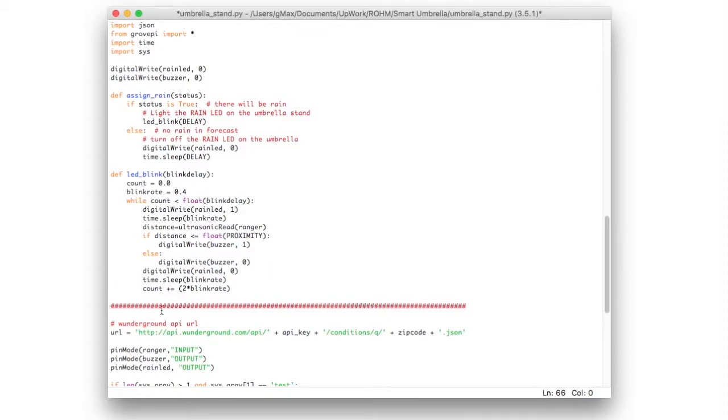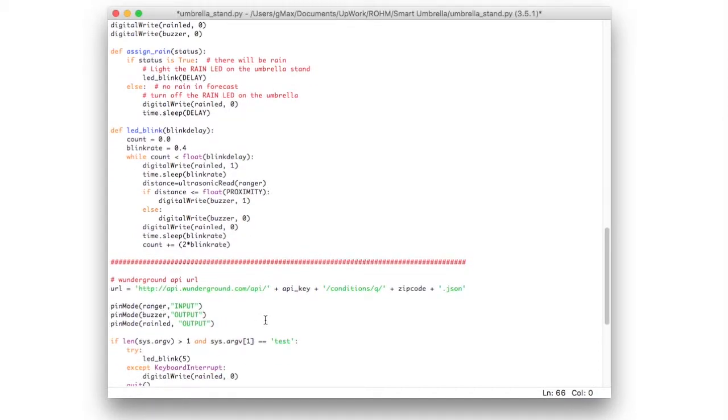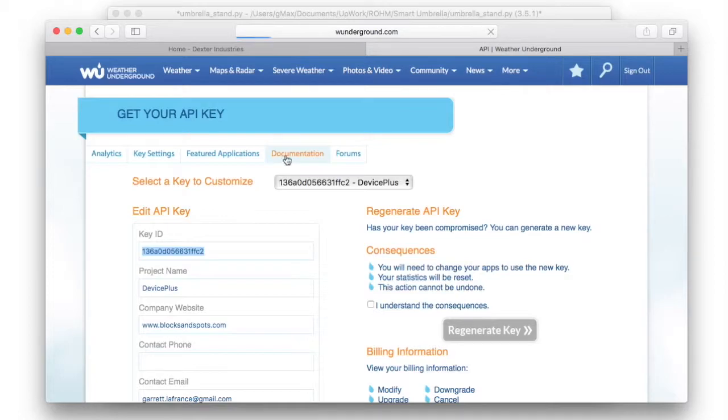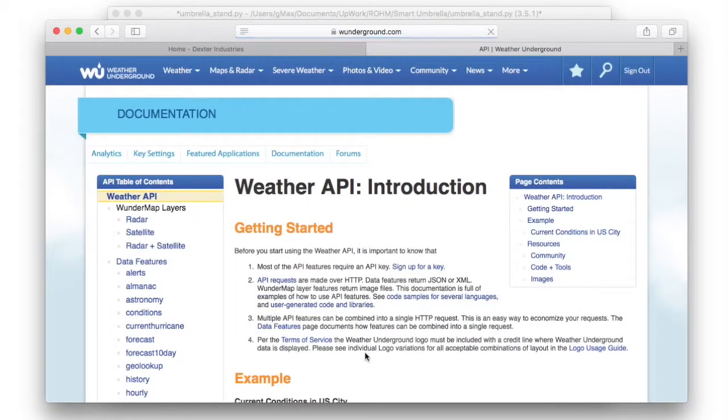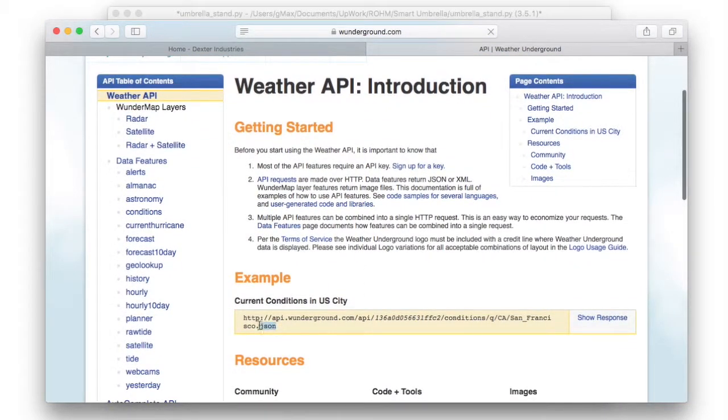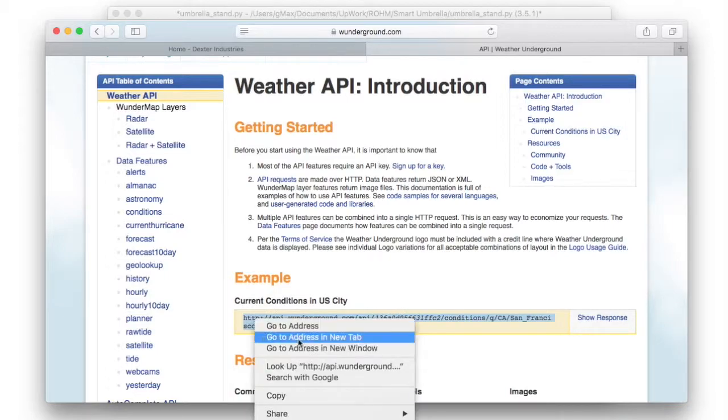Once we've set our definitions, then we're going to work to grab the API from Weather Underground. And this is the URL we were taking a look at earlier on. If you remember, when we were doing documentation, it gave us a URL that would allow us to use our API key in a certain location.